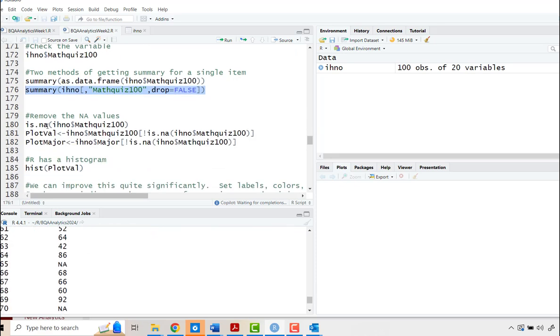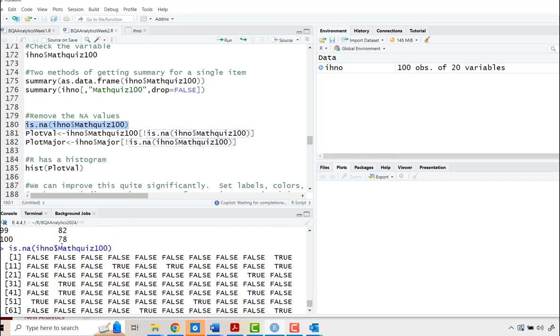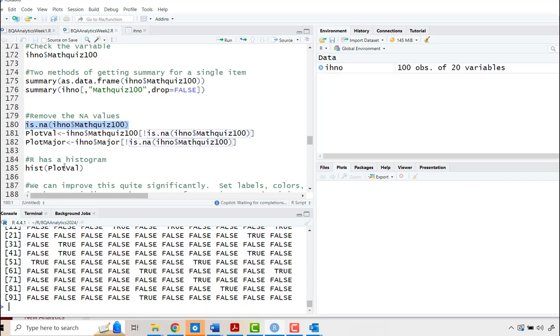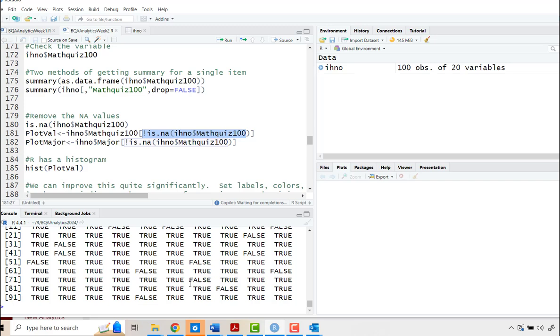Okay, so there's a function called is.na, and this returns whether or not we've got missing data. So for each item with Math Quiz 100, the true means that we have an NA. It's missing data. And one thing we can do now is we're going to take the Math Quiz 100 and remove missing data. So let's just have a look at this. Yeah, forgot the right bracket.